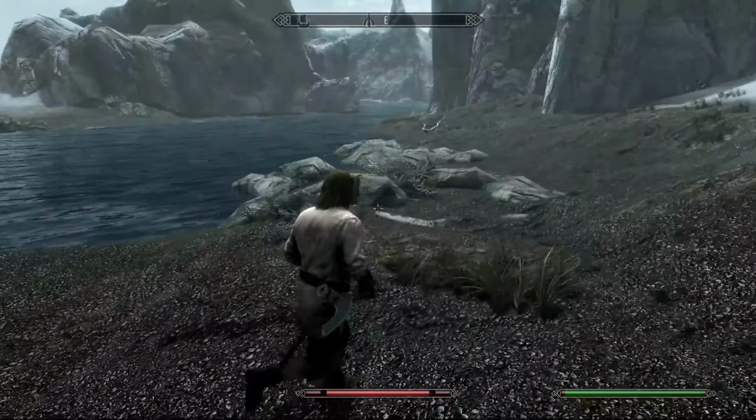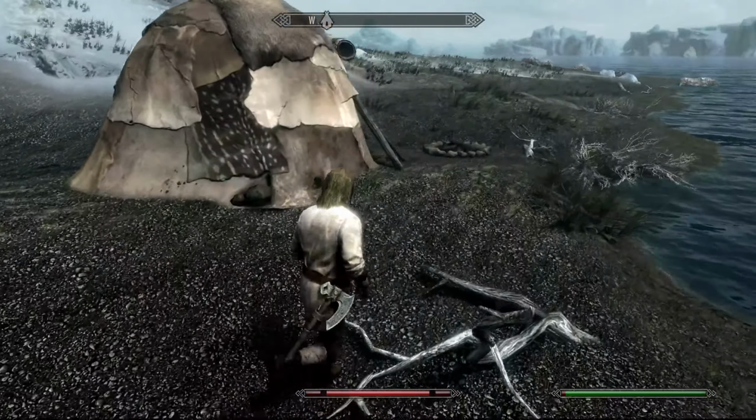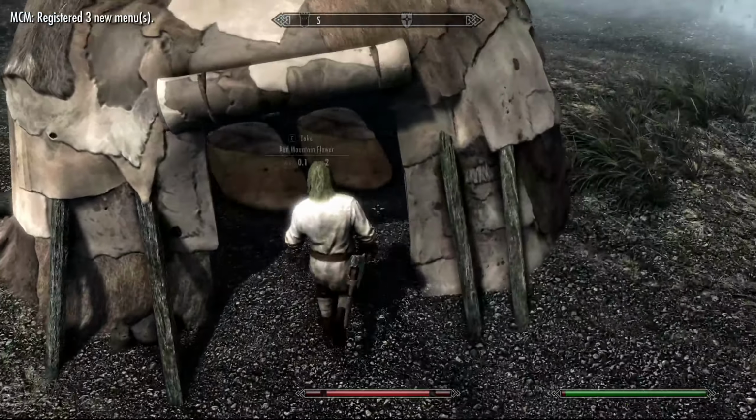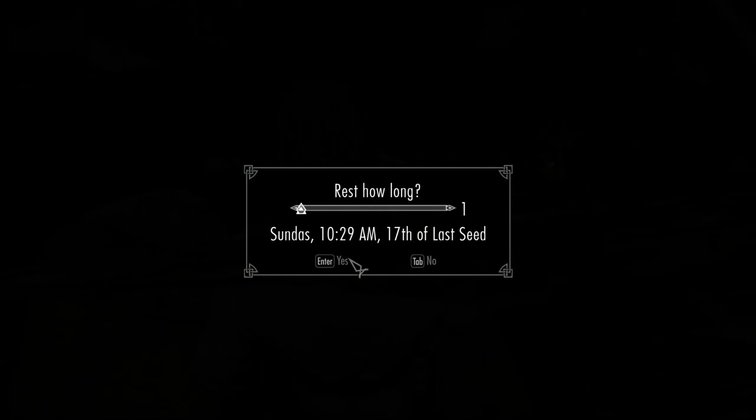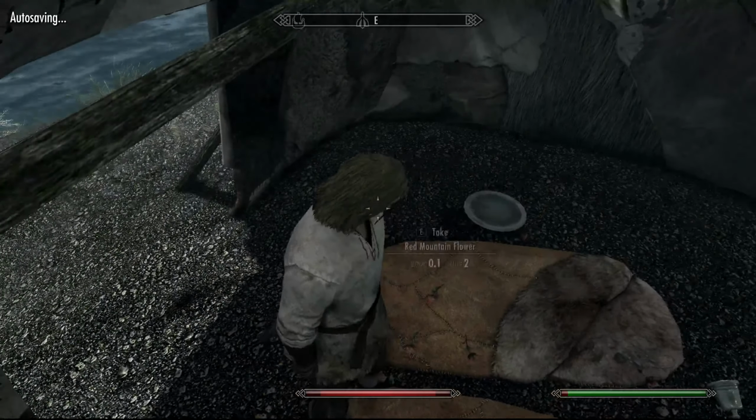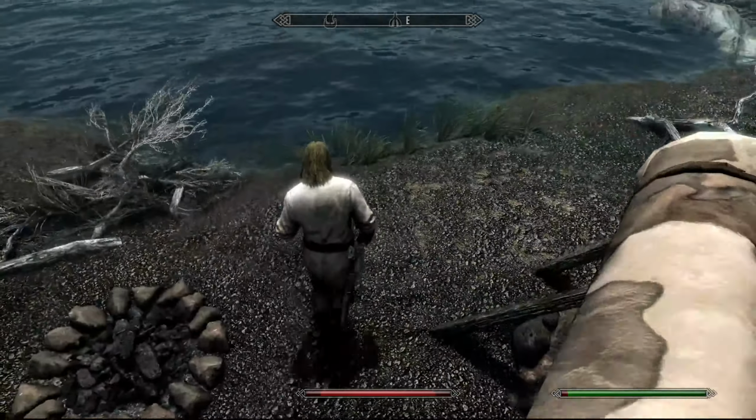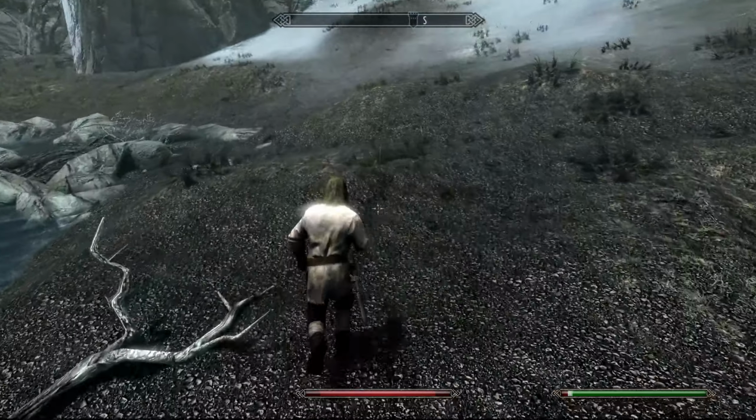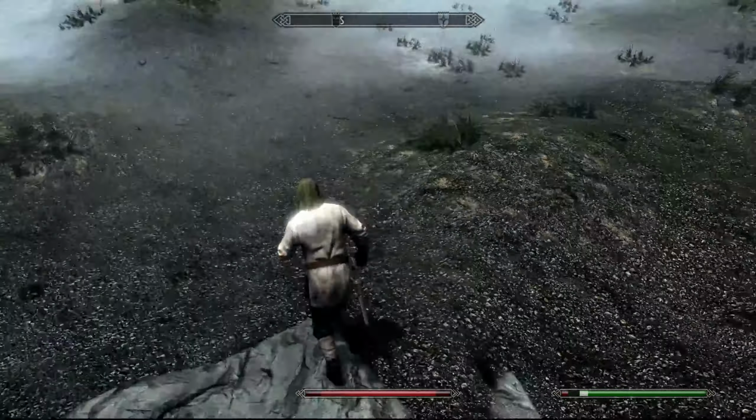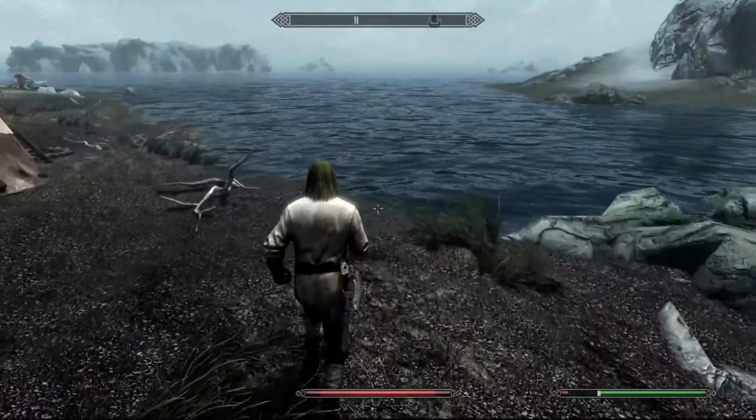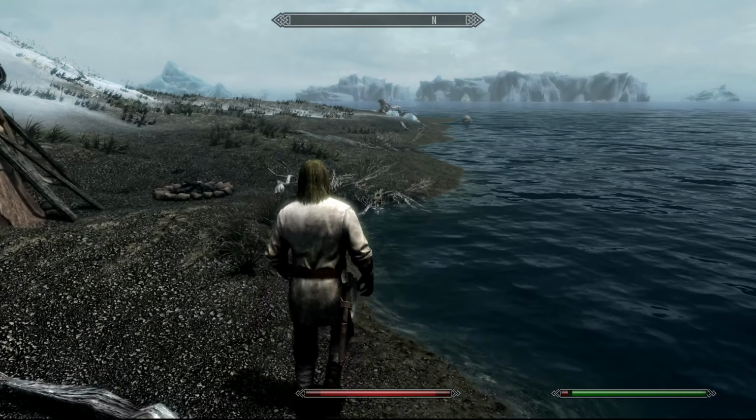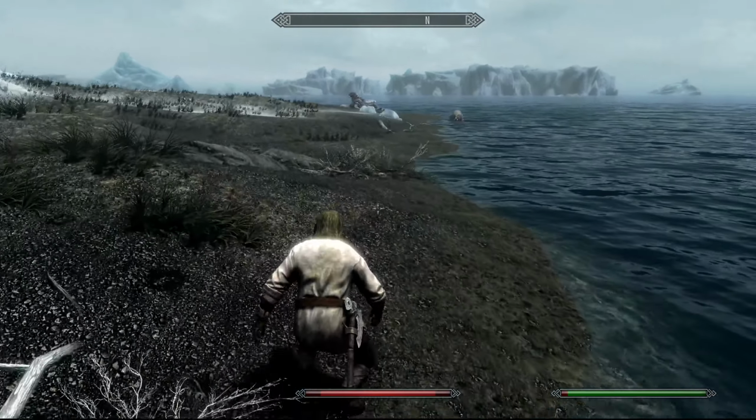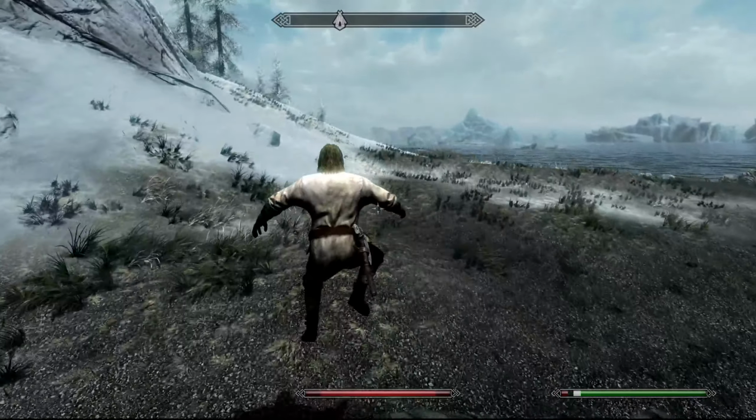All right, so let's sleep for 1 hour. Our stamina went up a little. All right, so now can we jump? There you go. Now we can jump. So now we can do regular jumping. We can sprint and we can walk and jump. We can run and jump, and we can sprint and jump.